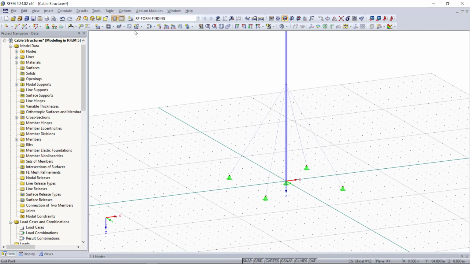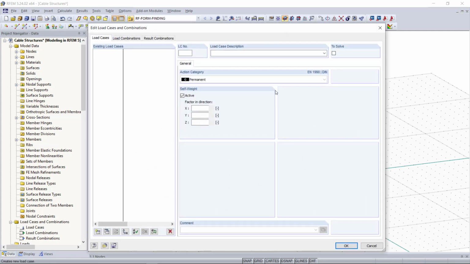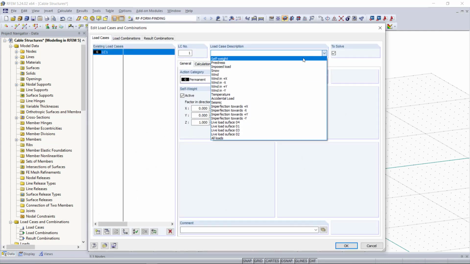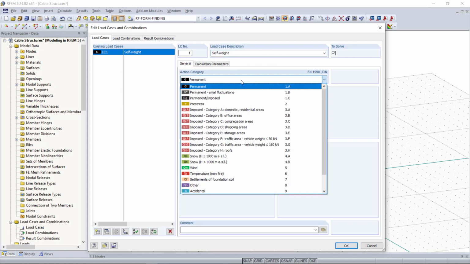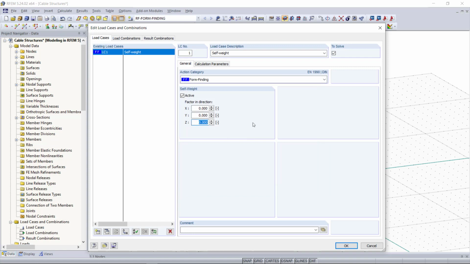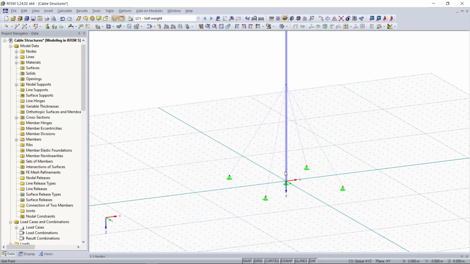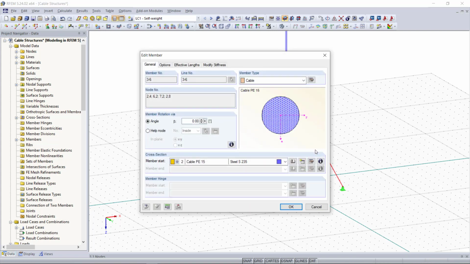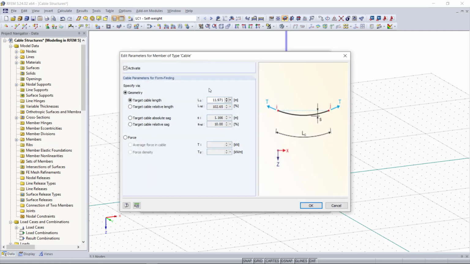Now that we have our structure, we can move on to the loads and load combinations. First, we will stay with one load case, which will be the self-weight. What's important here is to set as action category form finding, and activate the self-weight and enter as Z 1. Then we will select all 4 cables, and with double click we can open up the edit member dialog. Since we've already activated RF-FORM-FINDING in the general data, we can open up a new dialog by clicking on edit member type. Otherwise we wouldn't see this option here.